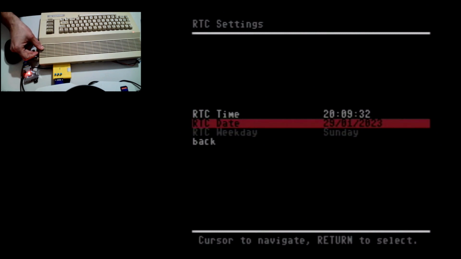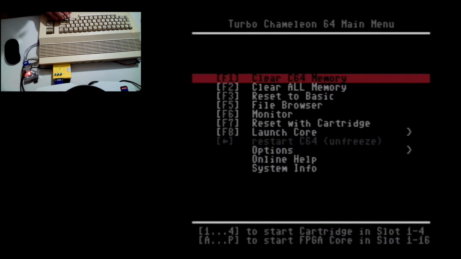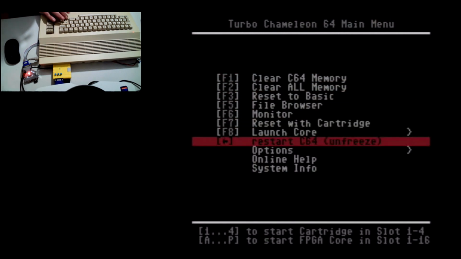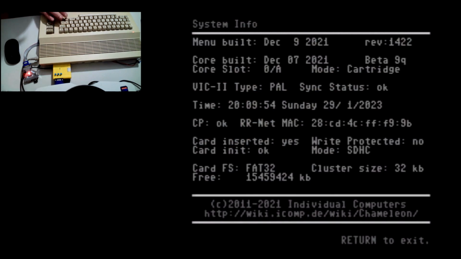Let's power cycle it and see if it's saved. My capture hardware gives a little delay. There we go. And there we go. We have the current time and date. All right.